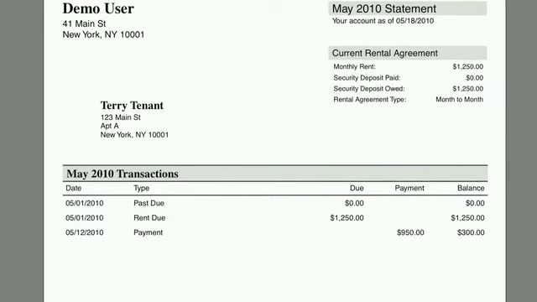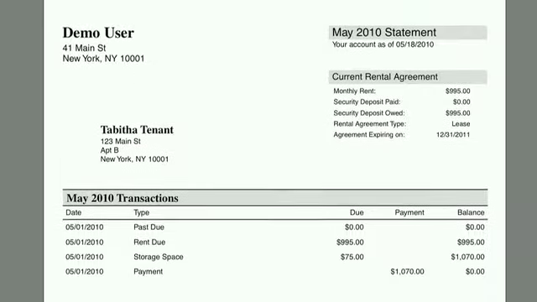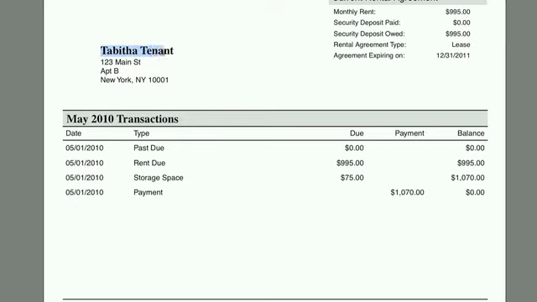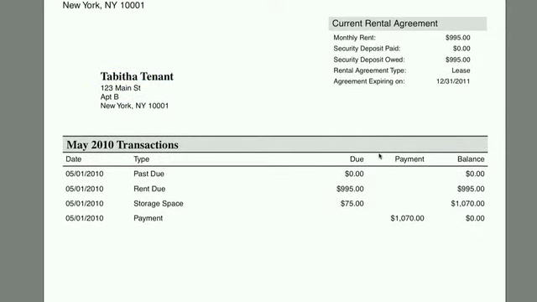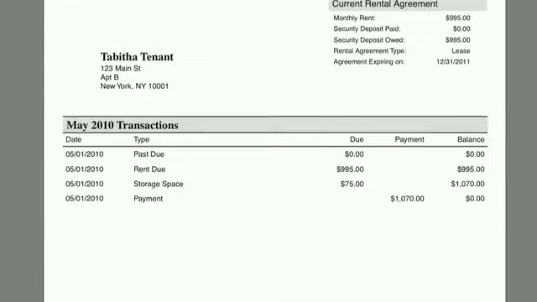So it's 2 pages. There's Terry Tenant, who's one of my tenants. This is me. I'm demo user today. And here's Tabitha Tenant, my second tenant. So it automatically generated for both of those because they had active rental agreements.